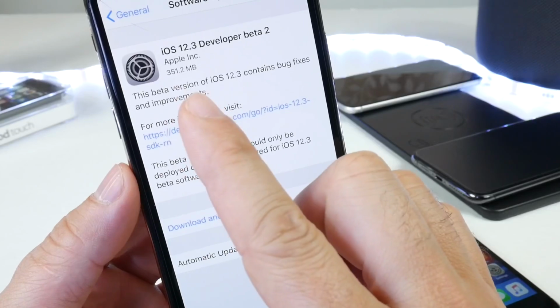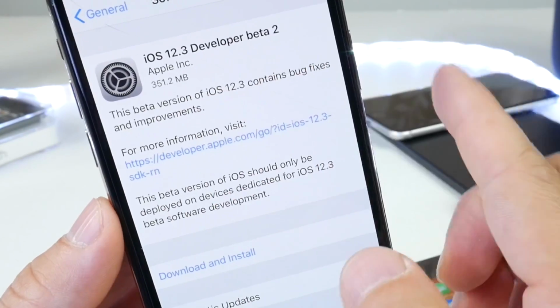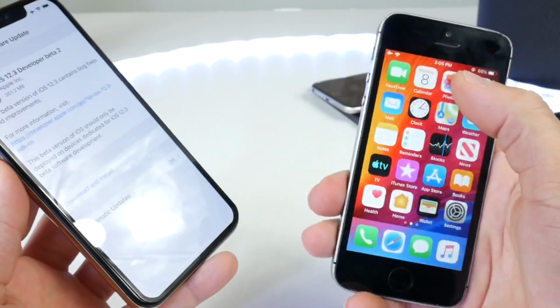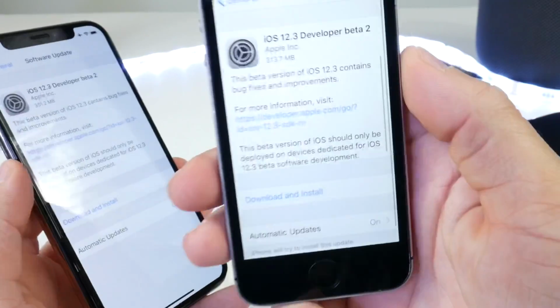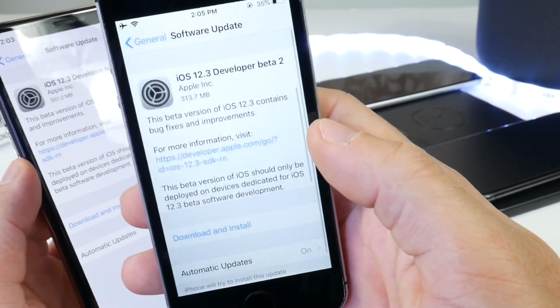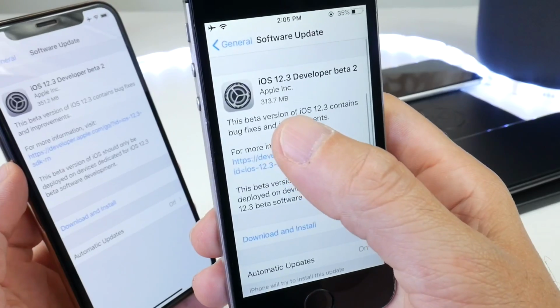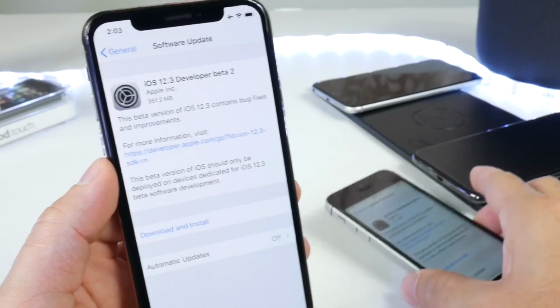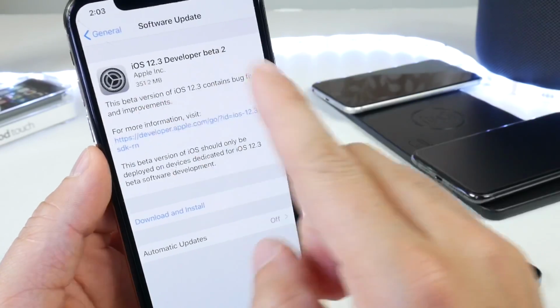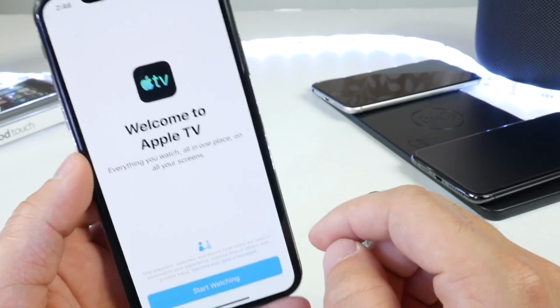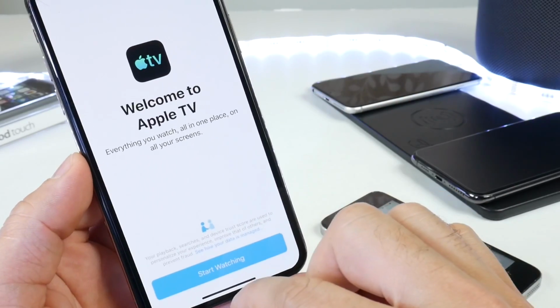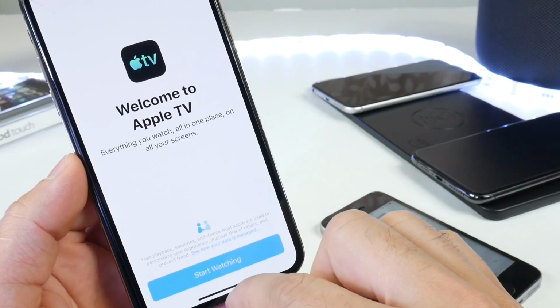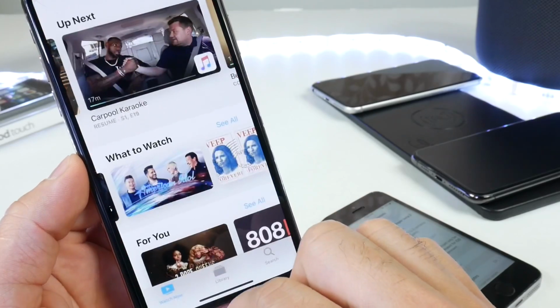But the software came in at 351 megabytes on the iPhone XS. On the iPhone SE, because I'm testing this on one of the newest iPhones and one of the oldest iPhones to support the software, the iPhone SE came in at 313 megabytes for the download for Beta 2 on iOS 12.3. So let's go ahead and begin with a splash screen that I got when I launched the new TV application here that we get with iOS 12.3.